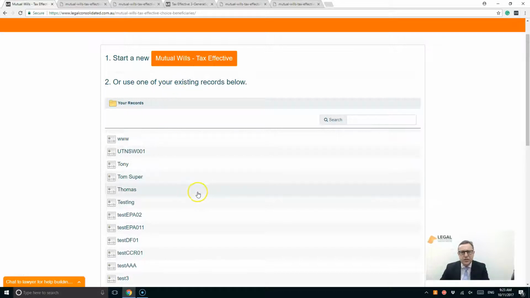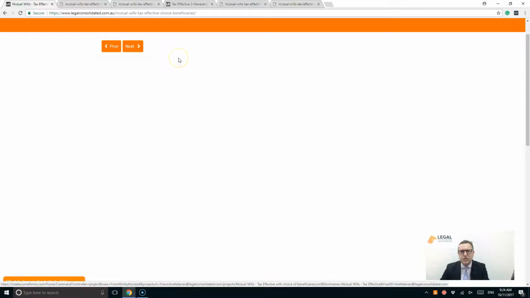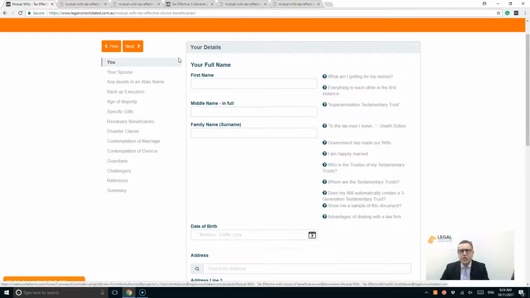Now the other useful thing is that if I was building Thomas's wills, I could actually select that client Thomas, and all his data will go into this mutual will. But in this instance, I haven't built a document for them before, so I'm just going to start it from fresh. And there's your layout. These are the questions that are going to be asked about you, your spouse, assets in alias names, contemplation of marriage, a reference page, a summary, and then we'll be asked to buy the document. It sounds pretty good. I'm going to put in the data.